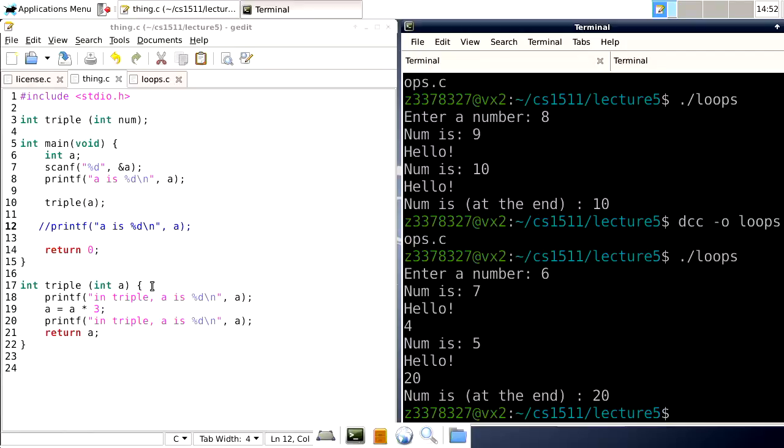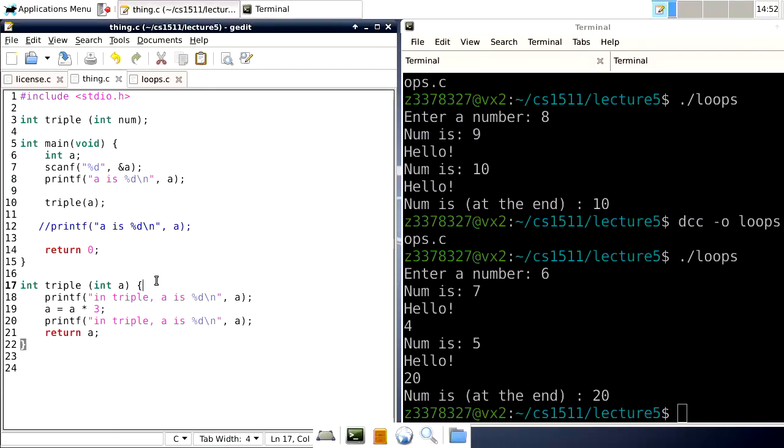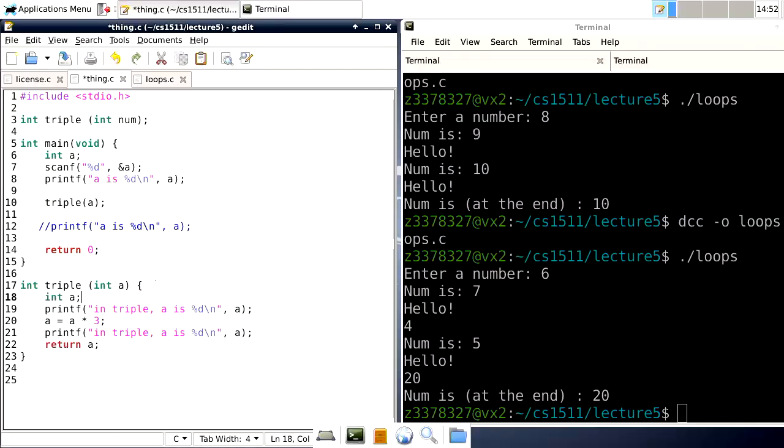what do you mean? So I don't get the int A when it's doing int triple. As in, do you think it needs that? Okay, so the question was, what does this int A mean here? So when I have my function triple, I'm saying, hey, the function's called triple.